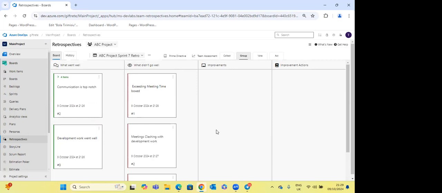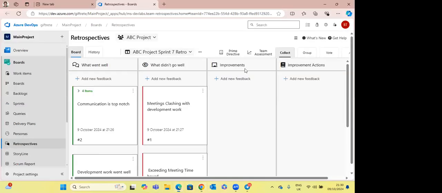Meeting clashes with development work. Who was that, please? Yes, Emmanuel did that. That's me. Due to the fact that I'm still a newbie, still learning from my boss, I've got some other meetings that are clashing with my work, which is affecting my capacity. So if that can be sorted, would be great. Thank you. Okay, thank you, Emmanuel.